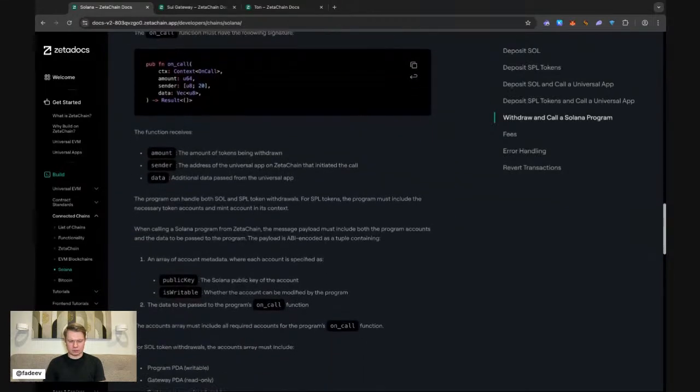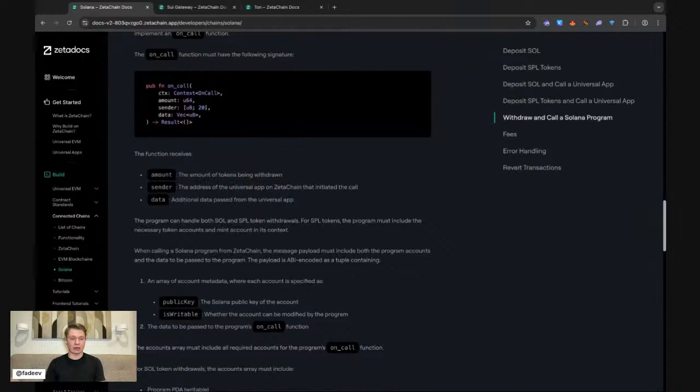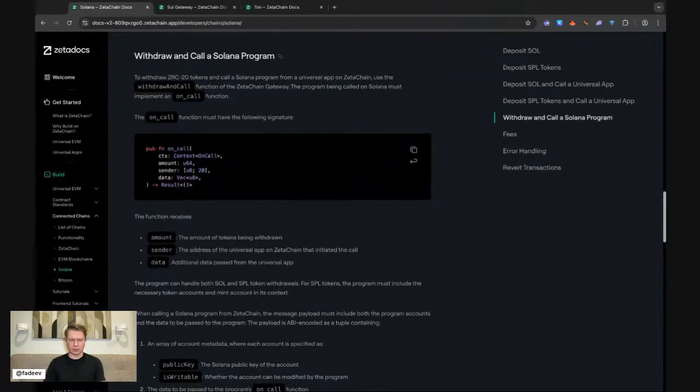So this is really powerful stuff, and we can look into it a bit later how we can actually test this. But you can also find this in the documentation. So now Solana supports both deposit and call, and withdraw and call for SOL and SPL tokens. So pretty much the whole package, which is super exciting.